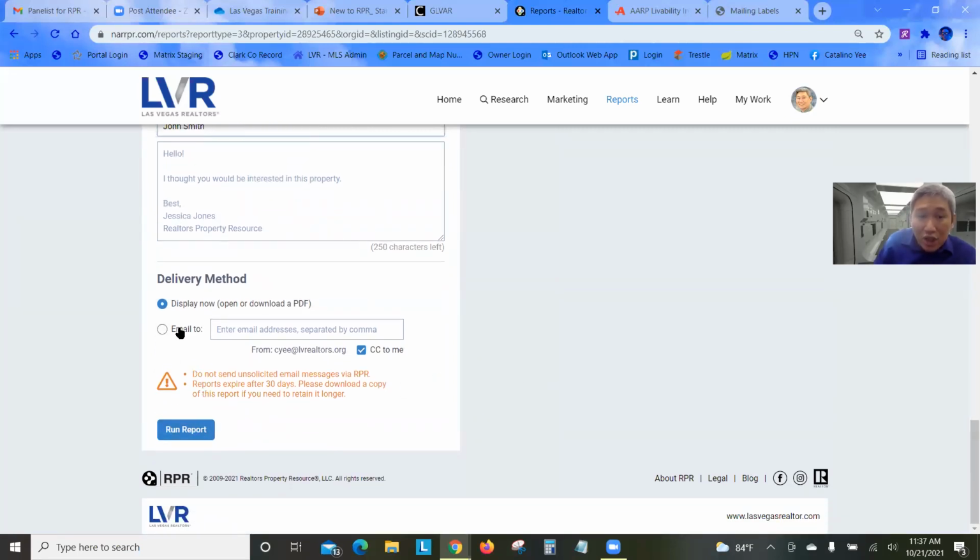Now we're finished. So I'm going to click run report and it's going to generate the report, and this thing will sound an alarm when it's ready. But before I even do that, check this out. Do not send unsolicited email messages via RPR, because people can just report you as spammers.